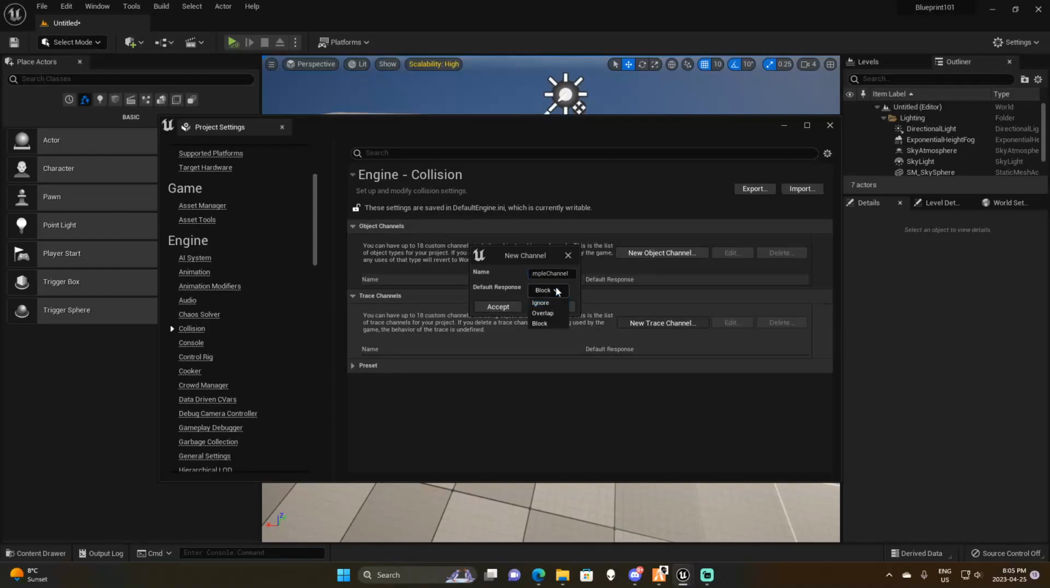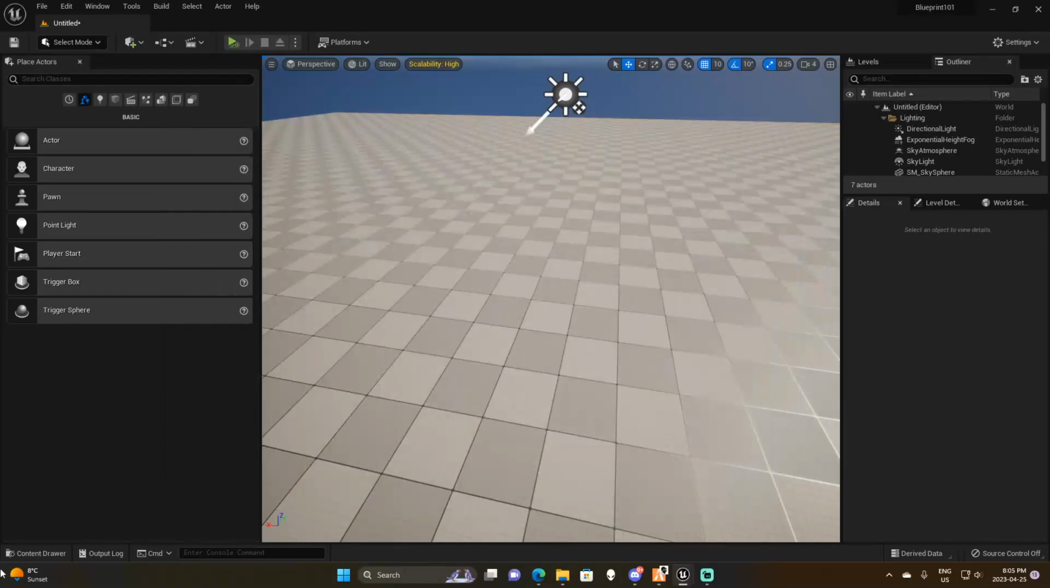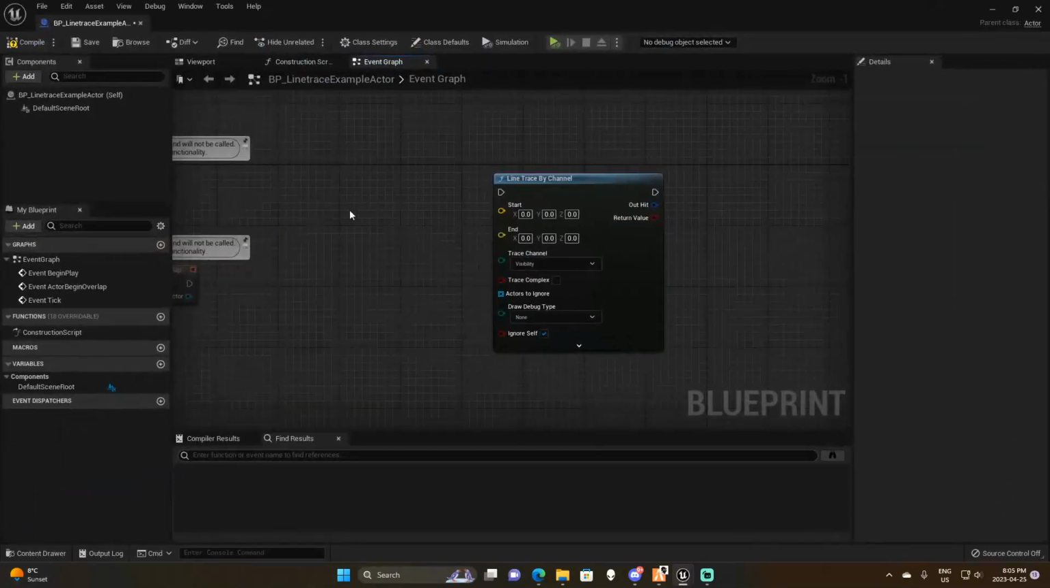You can set the default response. So when you create an actor, what will the default response to this be? Ignore means nothing. Overlap means it only causes overlaps. And block means it blocks it, just like any regular collision. So you can click accept. You'll see example channel pop up. And now if we come back to our blueprint, you might need to hit compile and then take a look at it. You'll see we now have this example channel.